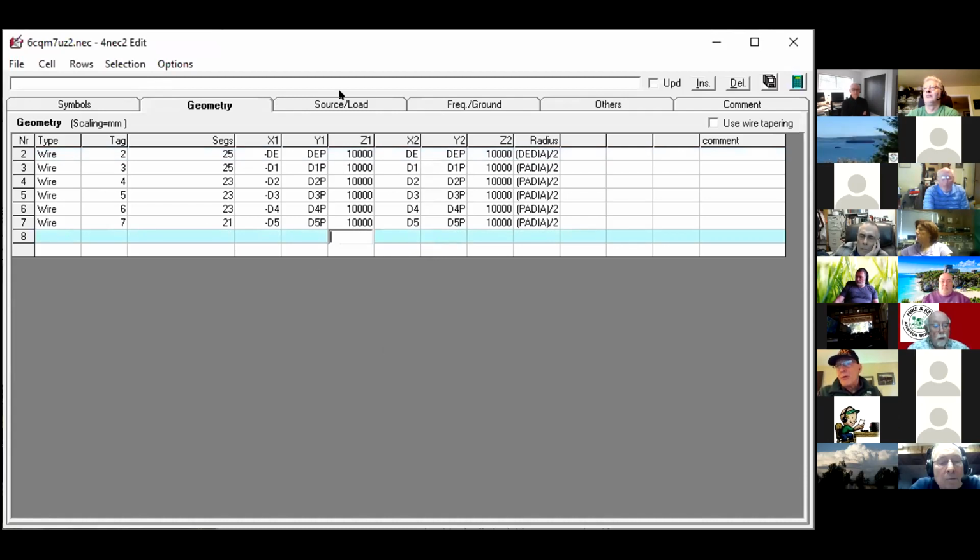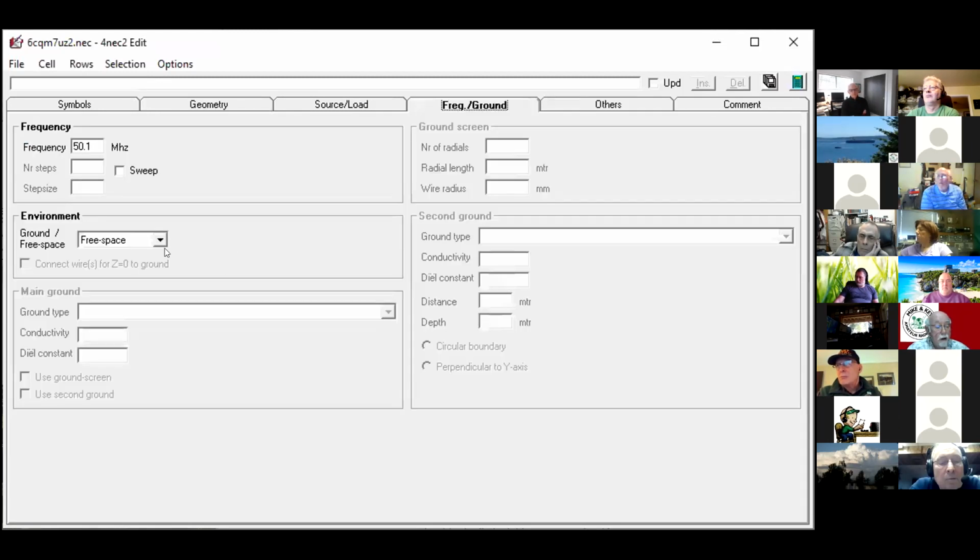But what are we doing about frequency and ground? Well, we're looking at free space, so we don't care about the height because we're in free space. But we'll go back to one of those other models and put a real ground under it, and we'll put a real height on it and take a look at it.